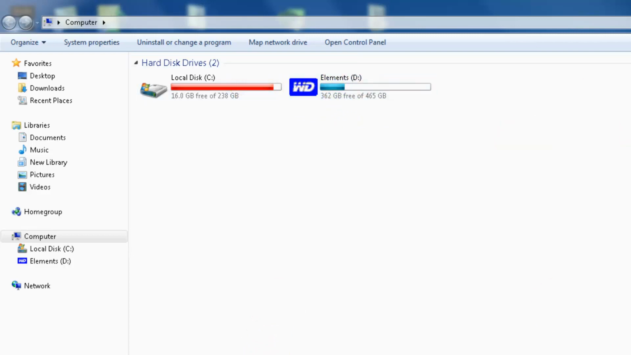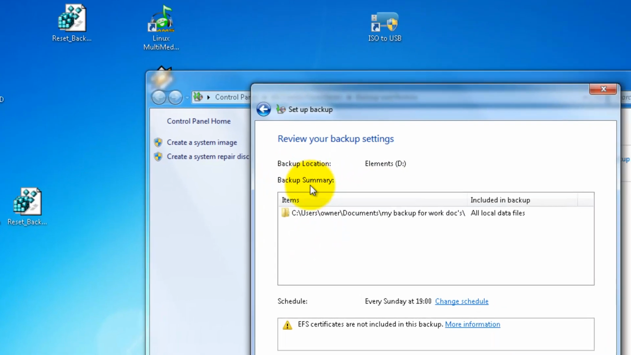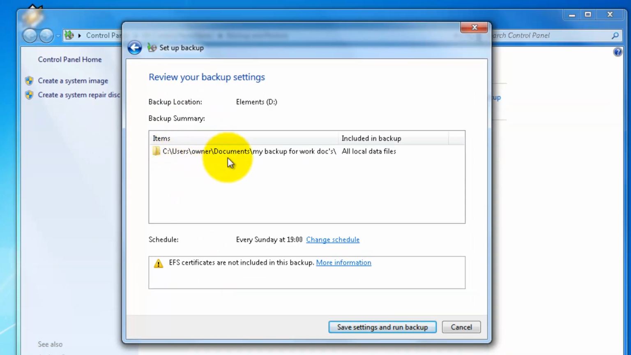So it's a Western Digital external hard drive. Now, we know that we have C, Users, Owner, Documents, My Backup for Docs, and all local data files. So that would be all the data files within this folder. You could have three or four different folders within this folder, and they'd all be saved here.